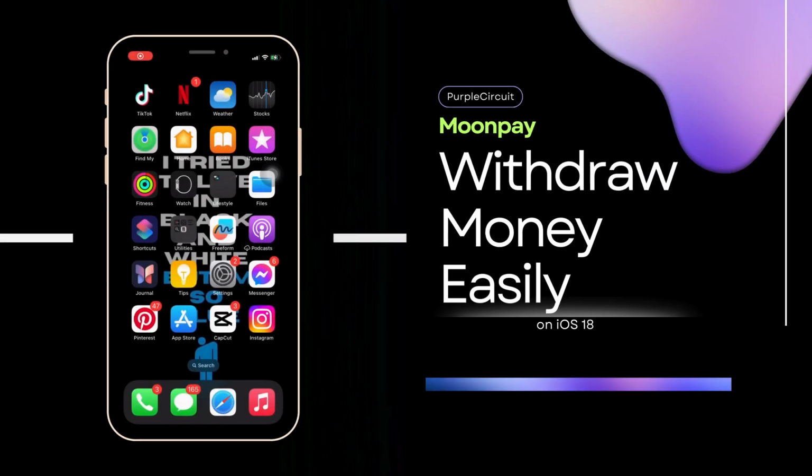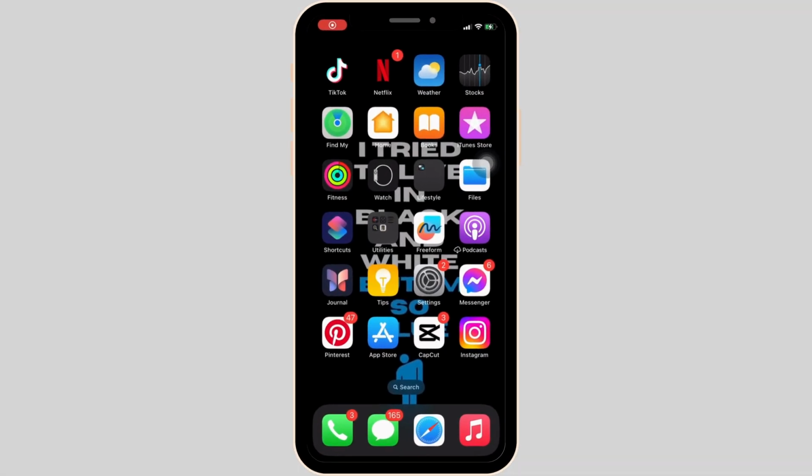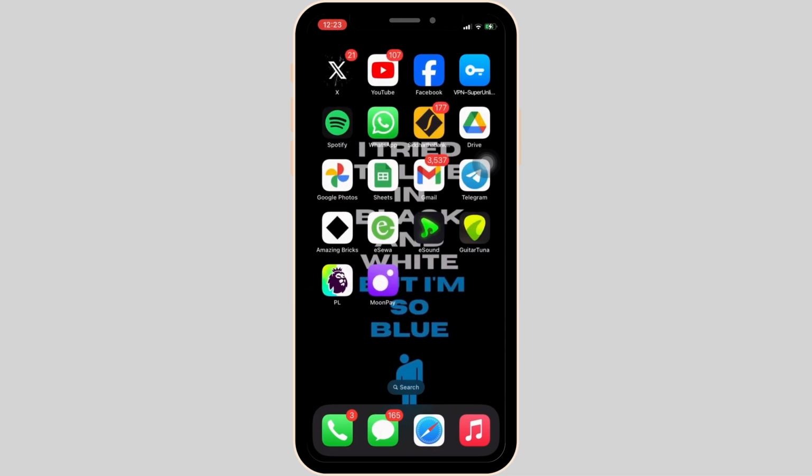How to withdraw money from Moonpay. The very first thing you want to do is to head over to your application Moonpay. Enter your login credentials, as in your email address and the password, and log into a specific account. Once you have been logged in, it will land you on this home page.